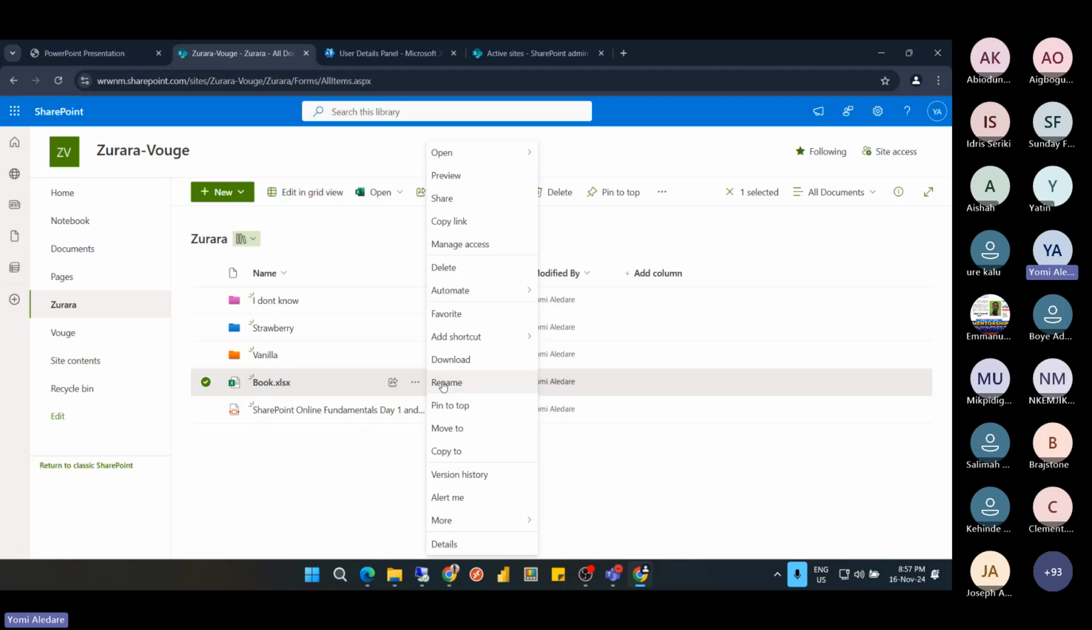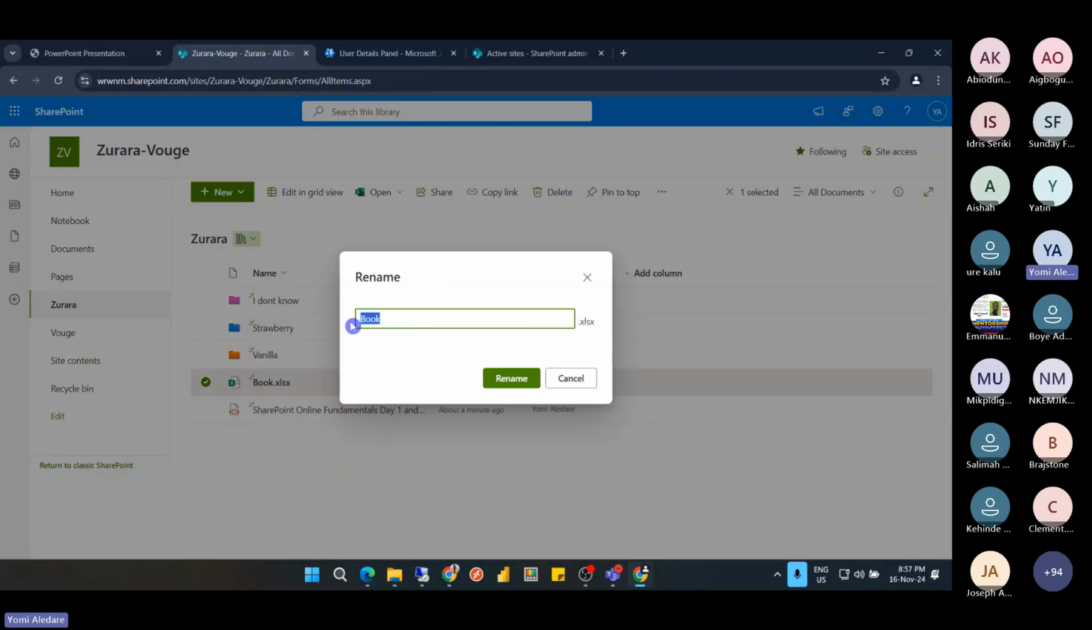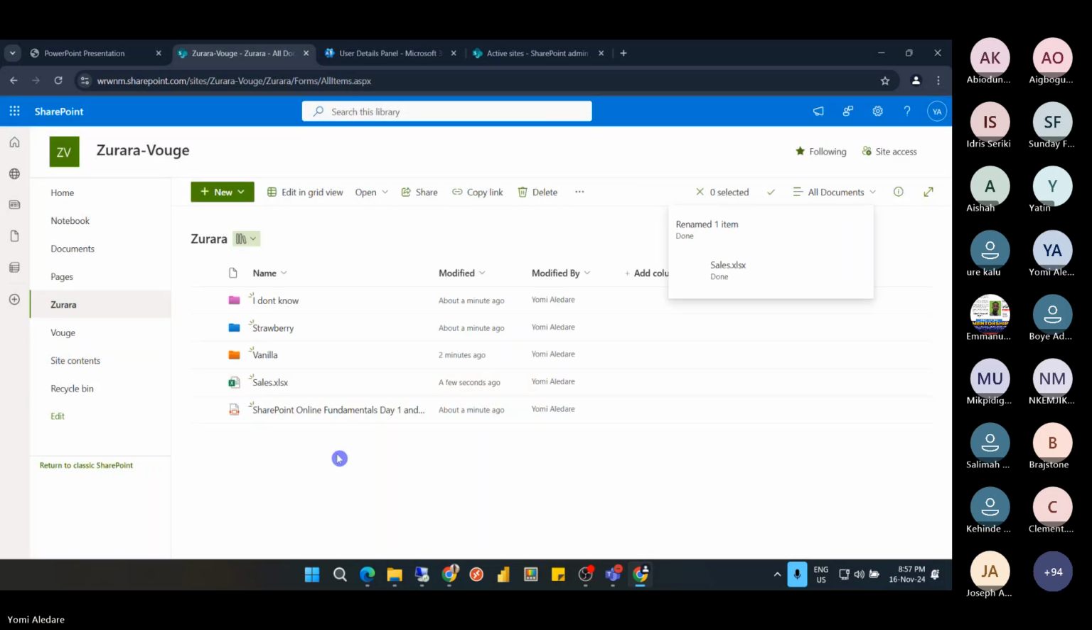So we have seen how we can create a document library, how we can create a new workbook, how we can upload a file. I can rename this with the 3 dots. So I'll look for rename. Luckily it's just beside. Check it and look for a name here as well. Luckily I have it here. Rename, and then I'll say sales. Click on rename.